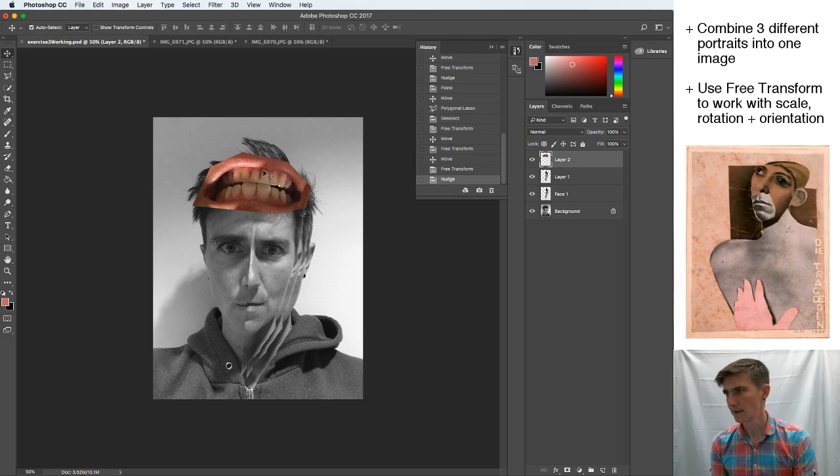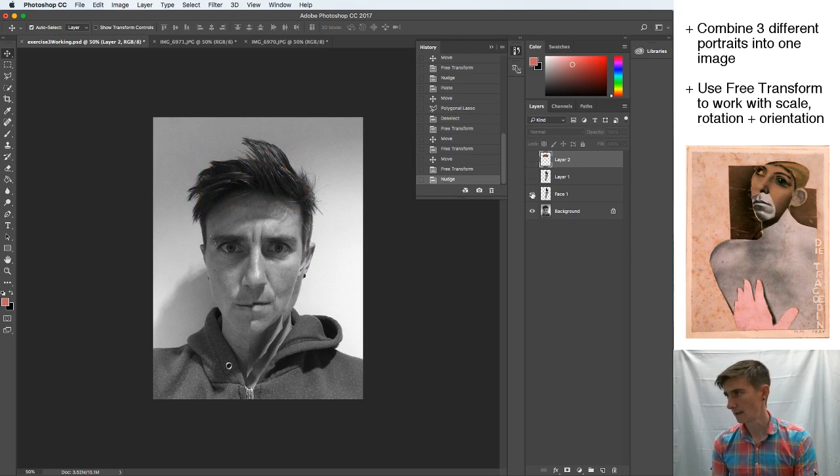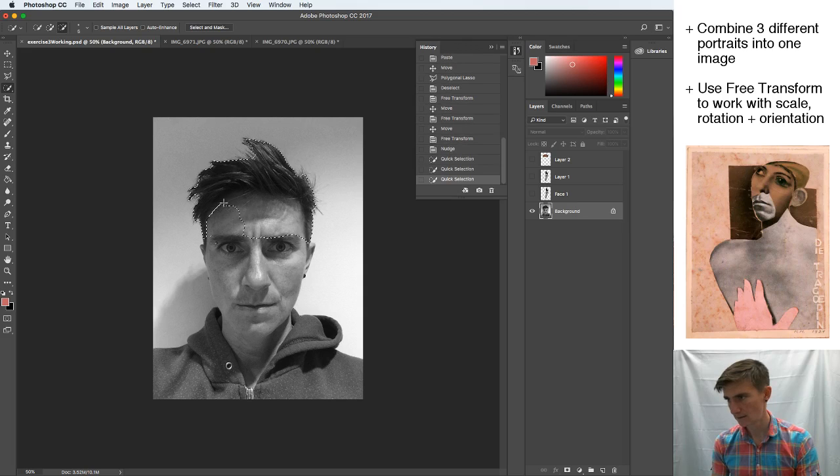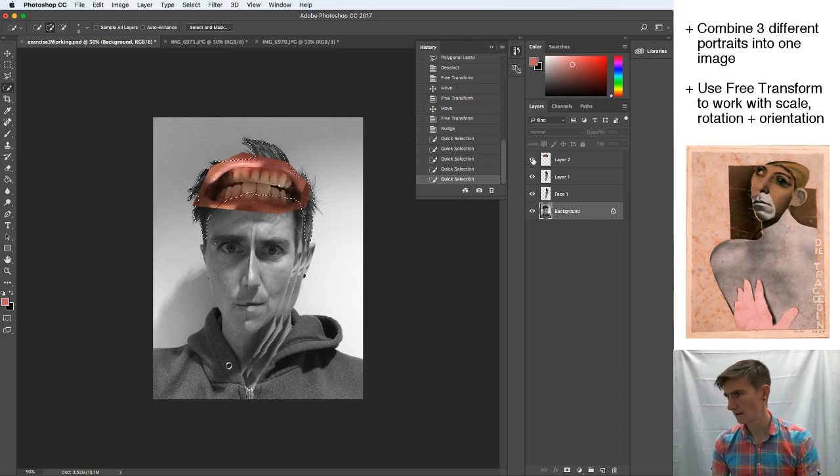Okay, so I'm actually going to have this be part of my hair. So I'm going to hide these, go back to that base image, and then use the quick selection tool to draw a selection around my hair. Oops, it's not quite where I wanted all that to go. All right, so then I'm going to show these again.